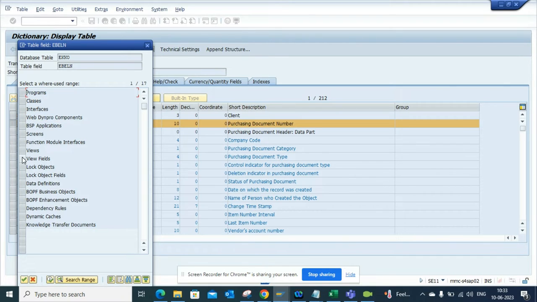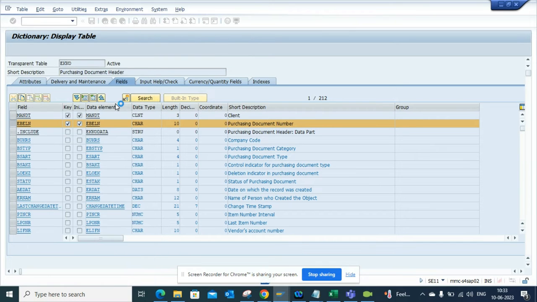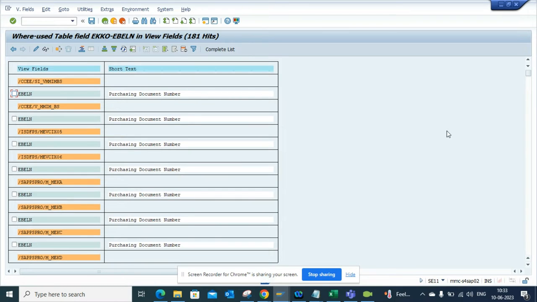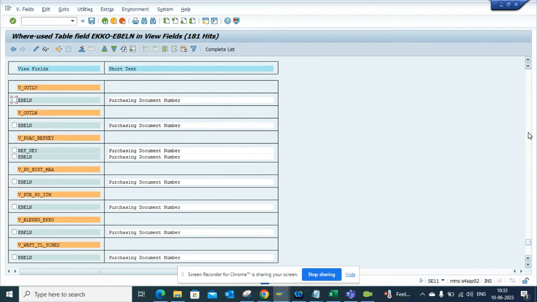So I will search view fields. The moment I do this, I will get all the views that are associated with it. There are lots of views that are created custom, which will start with Z, but there will be other views. Now here the problem is, it doesn't tell you the description here. So you might need some further information which you cannot find.